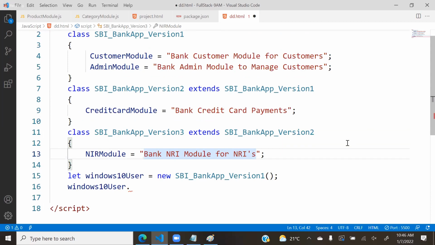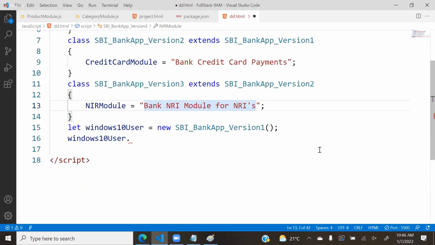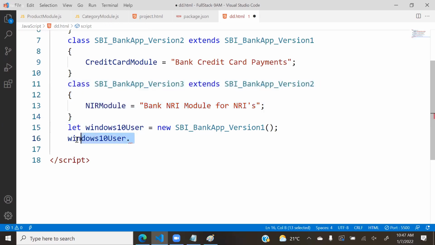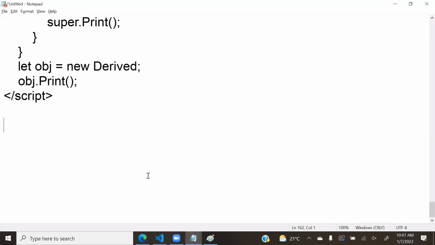new facilities. So do I need to create an object for the last class only? No, it's your wish. You can create for first, second, or third, depending on which capacity it is having, right? Now, this is called inheritance. In inheritance, 2 things you have seen. One is single inheritance. Another one is multi-level inheritance.